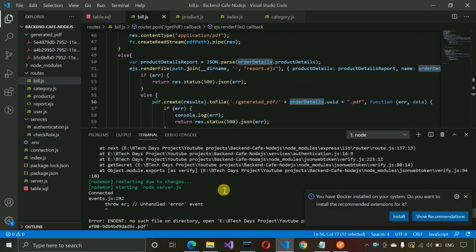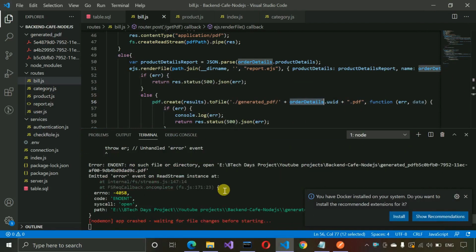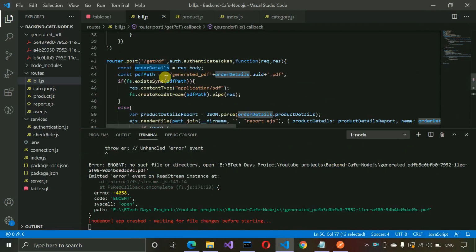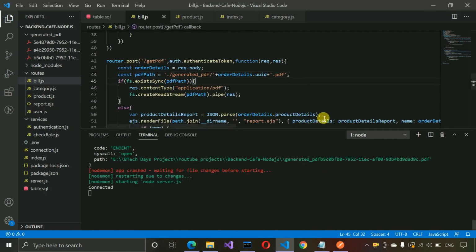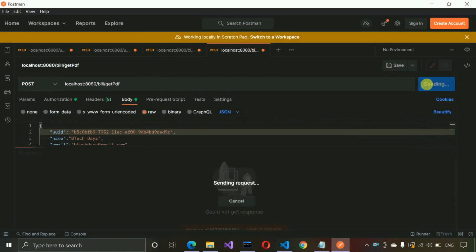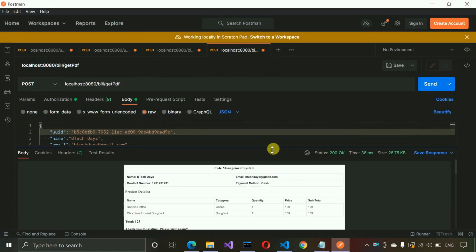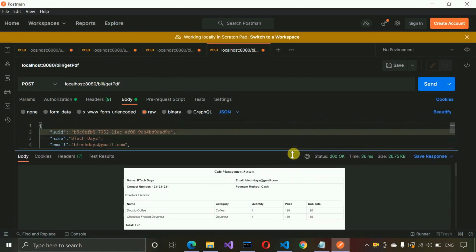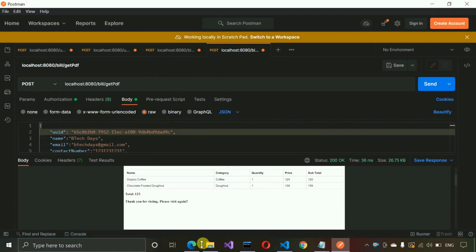Okay, let me check it out. So the error here, you can see we have generated the PDF. Here we just have to place this one and save it, and we are ready to test again. So let me try to hit the API again. Now you can see finally we got the PDF in response. You can see here.